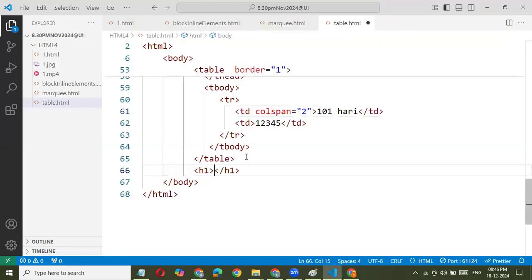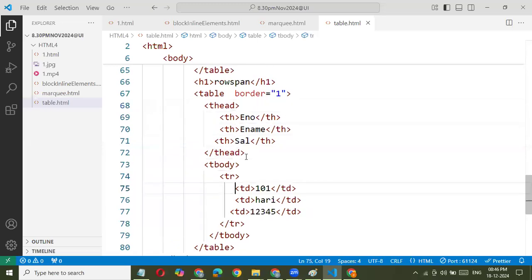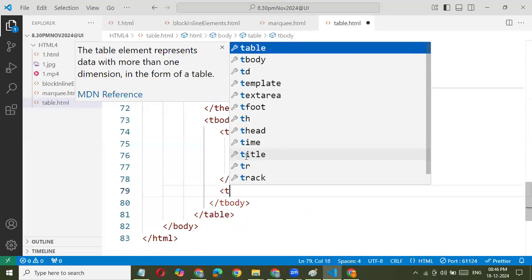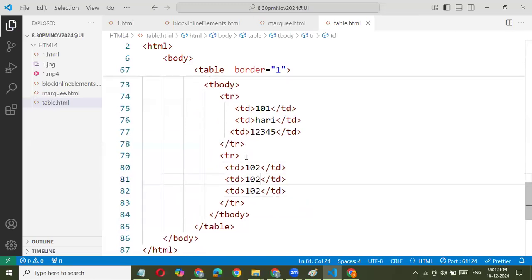One more heading H1. This is rowspan. See, I'm using rowspan here. I'm going to merge 2 rows. See, here I'll remove, see, I have 2. I want to write 2 rows of information here. TR start and close. Under this, TD, one or two TDs, and name and salary, I can write it.